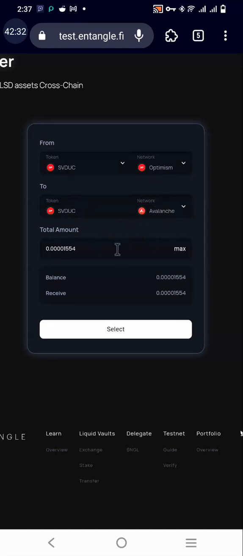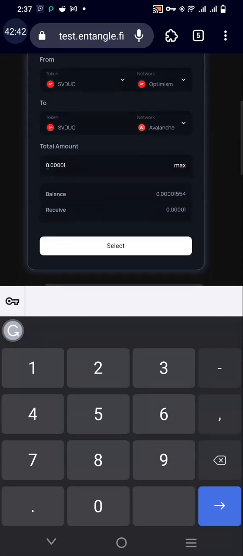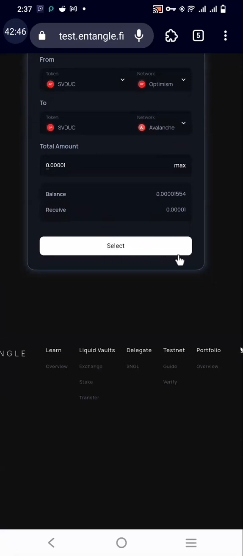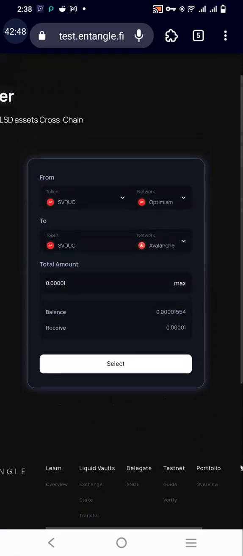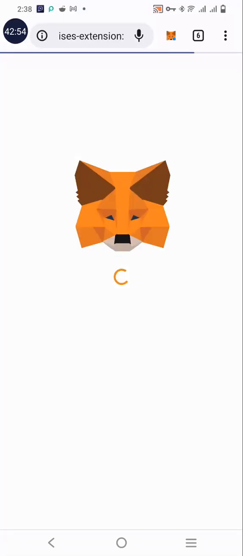So it's just like bridging now, and this is the total I'm having. So I'll just reduce it a little, and I don't want to transfer all. Let me use 0.1. Then I'll click on select. I think it should send the prompt message to my MetaMask. Select. Okay, the prompt message is sent.